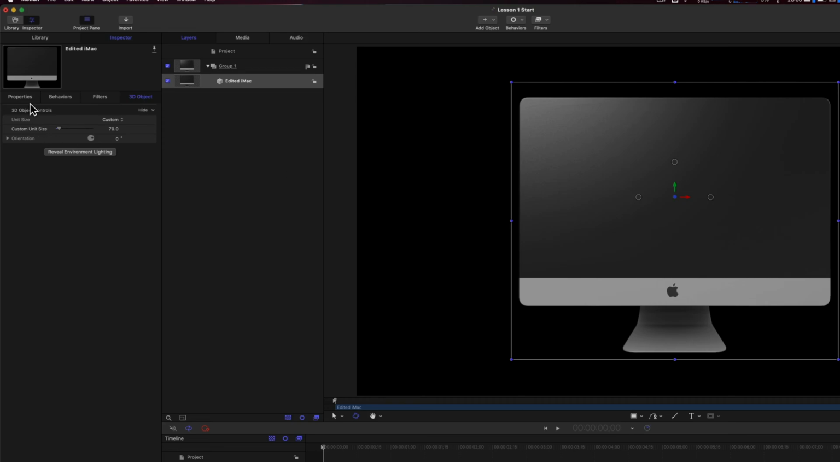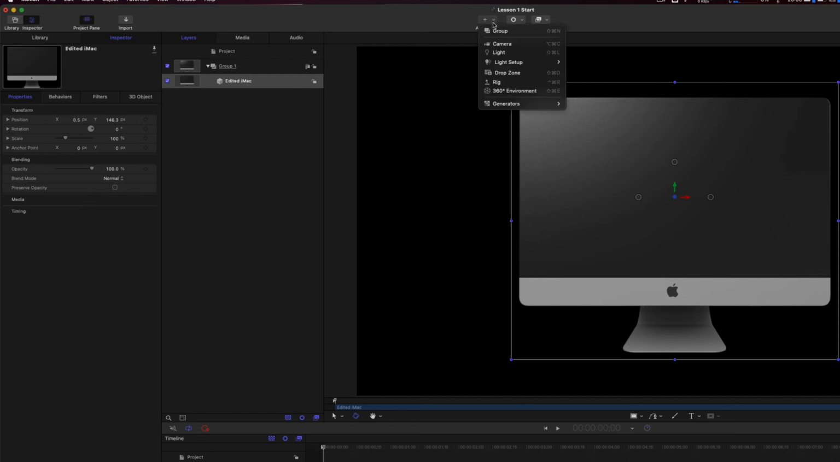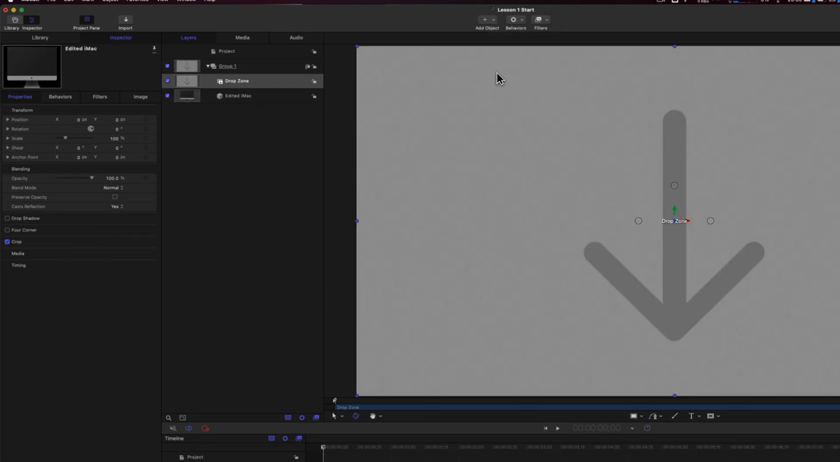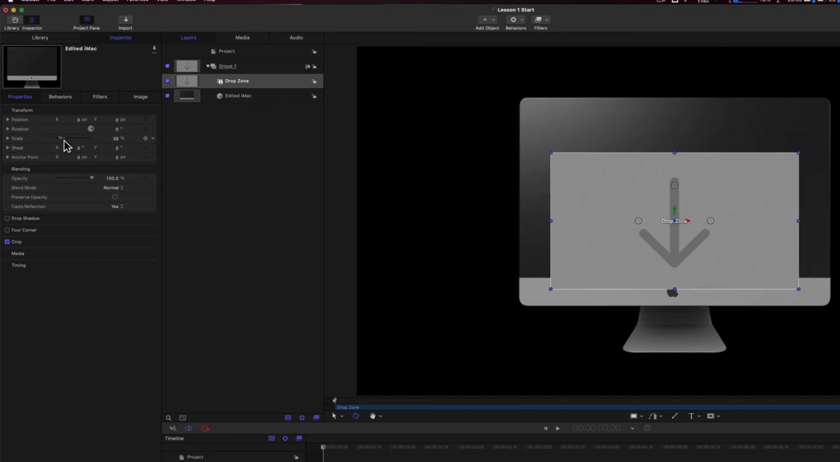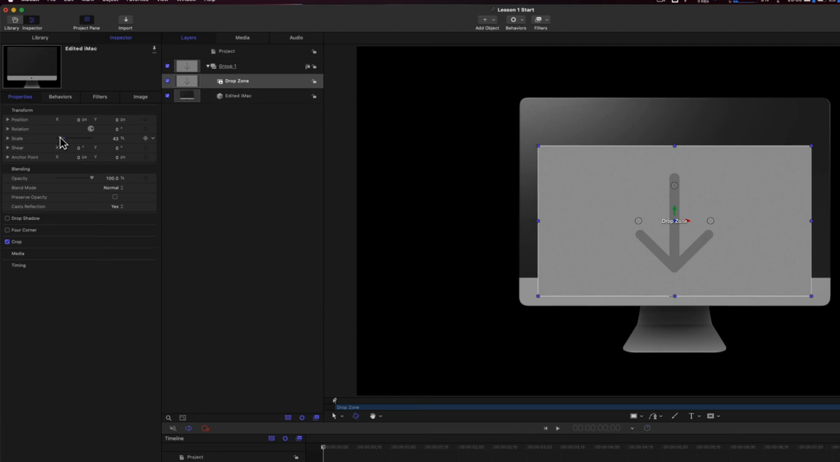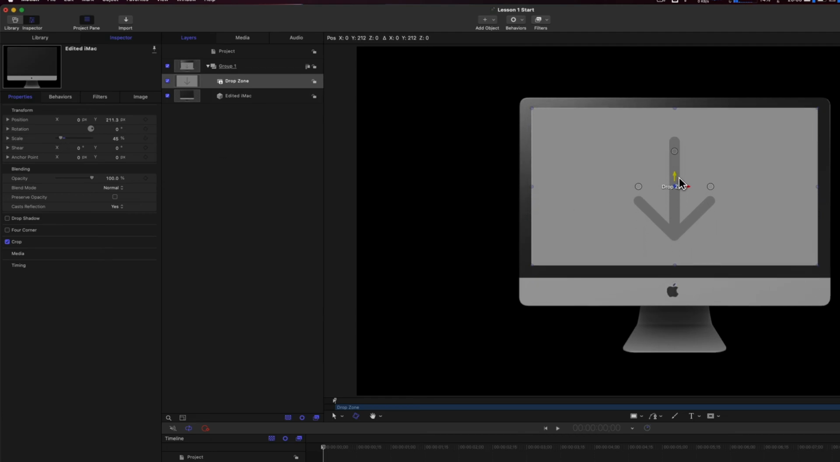Let's go to Properties. What we want to do is add a drop zone right here. Way too big, so we've got to scale it down. I want to scale it to fit that screen. Yeah, we can move it up. We can move it around, but we can't mess with the edges or try to bring it in or anything like that, because it'll mess us up big time.